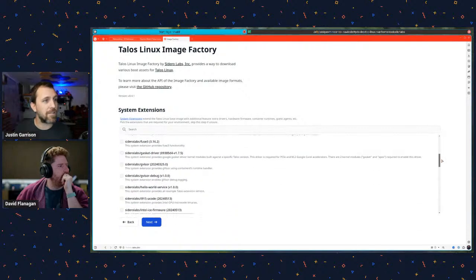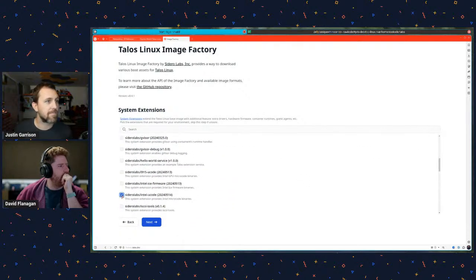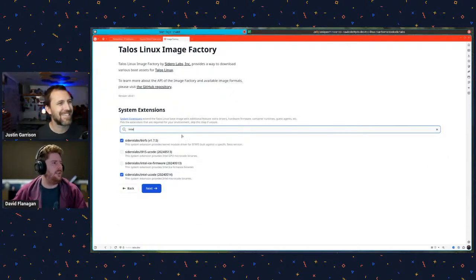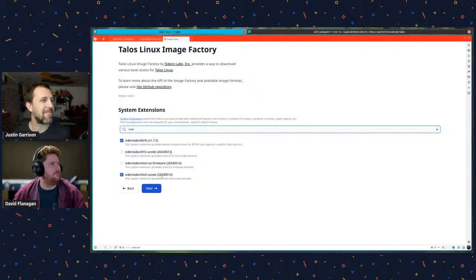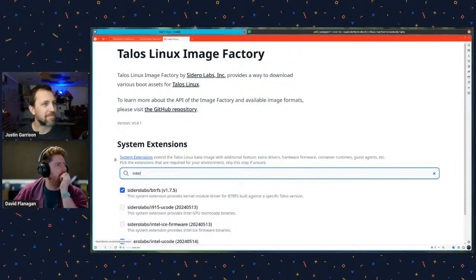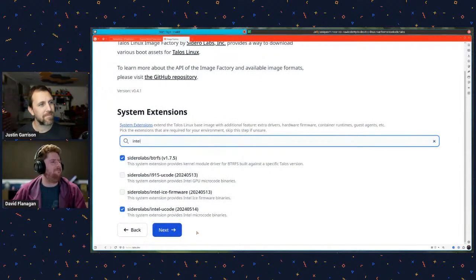So search for Intel. It's a little bit too small for me to see what you're actually clicking on. I clicked on Intel ucode. Oh, okay, yeah. So let's leave those. So you're doing Btrfs and Intel ucode. That works. Yeah. Click next.